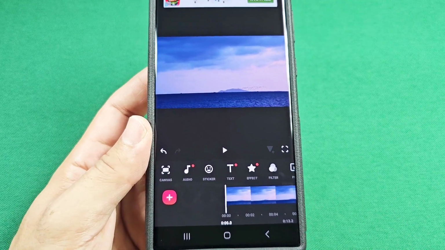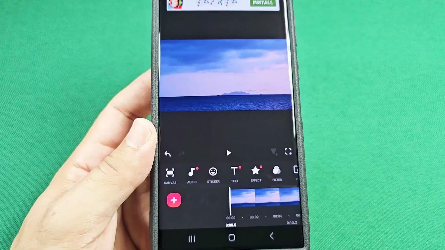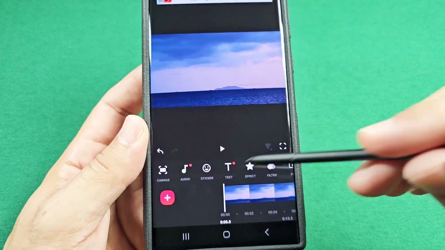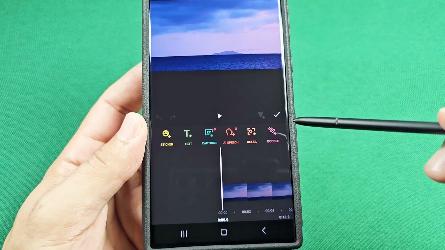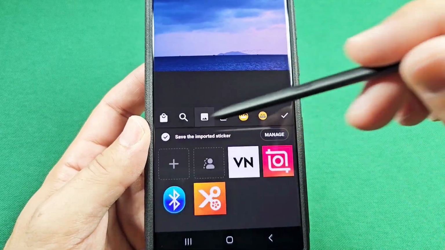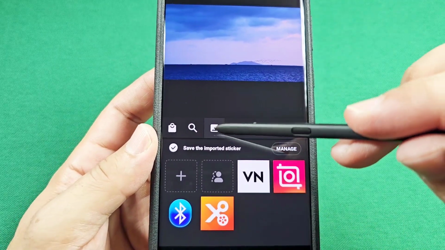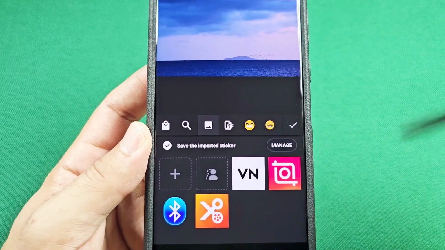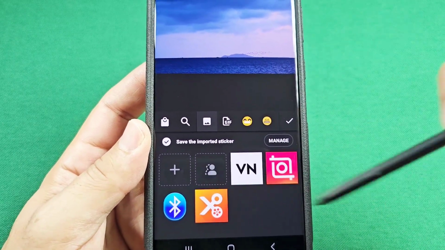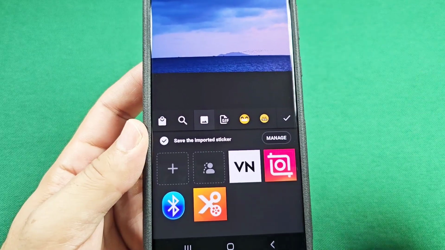If you don't want many customization options and just simply want to slap a photo on your video, go to where it says sticker right here. And once you go here, you'll see these, and you want to go to sticker. By selecting sticker, you want to select this icon right there. Make sure you have this icon selected. And you'll see this little plus here, which will allow you to add a sticker, which would be a photo.